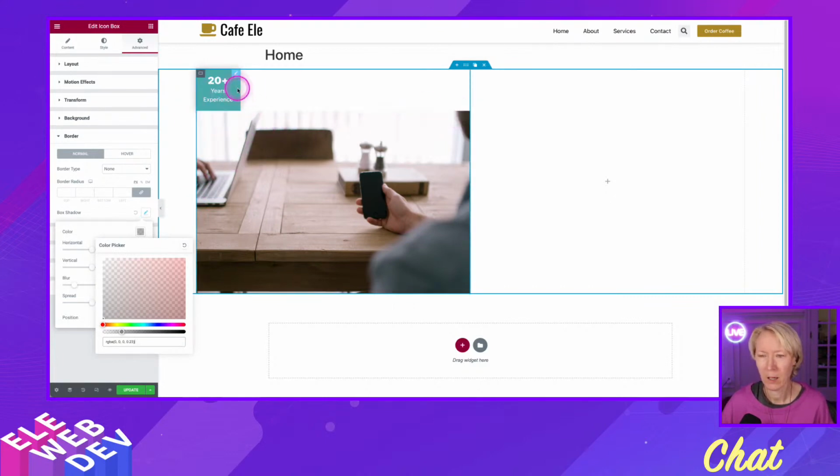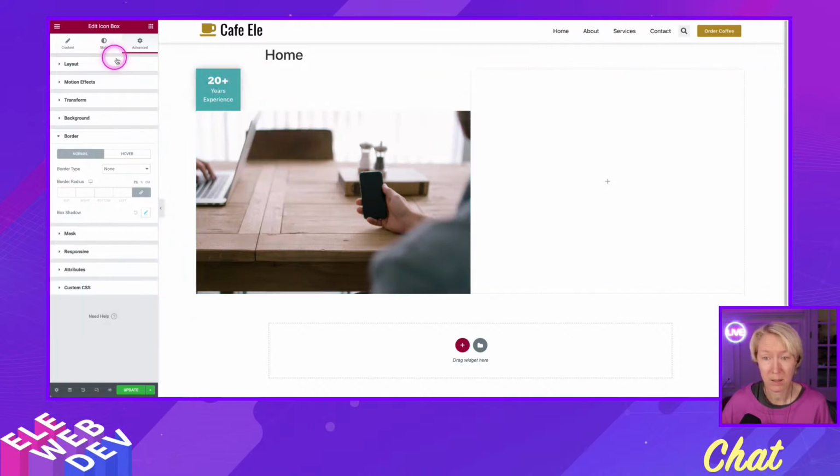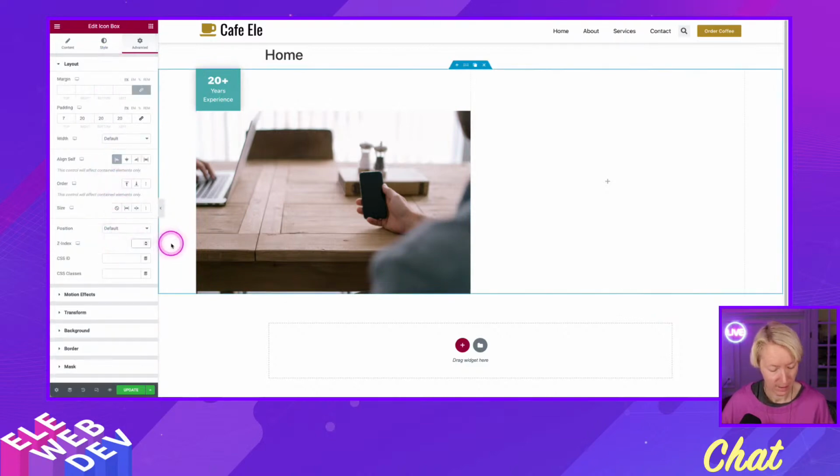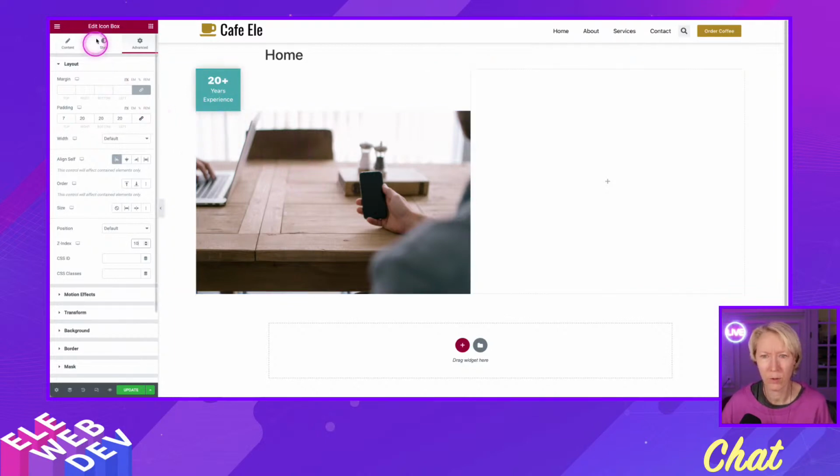So I'm going to come in here and go to the icon box, and I'm going to say 10 with the Z index on the layout right here, 10. And now you can see the shadow is popping up over the image. Okay, great, wonderful, lovely. Now, there are 3 ways, count them, 1, 2, 3 ways you can do this.